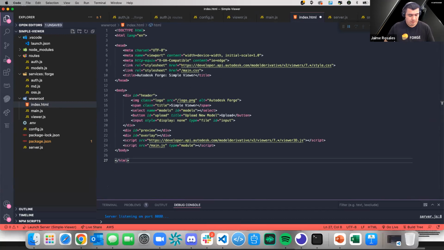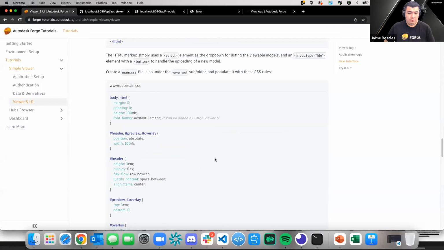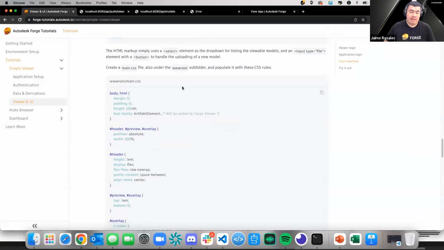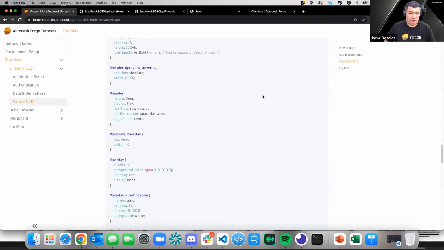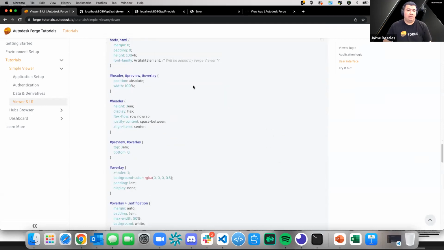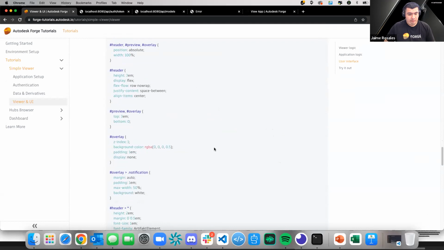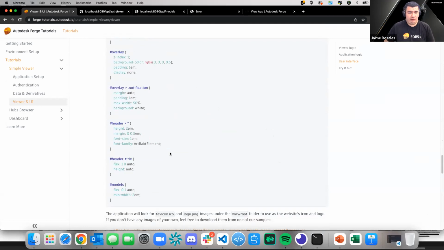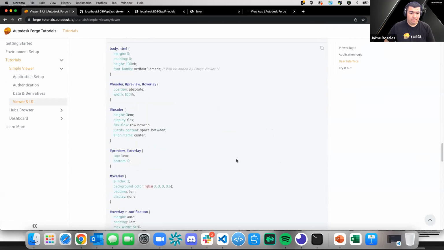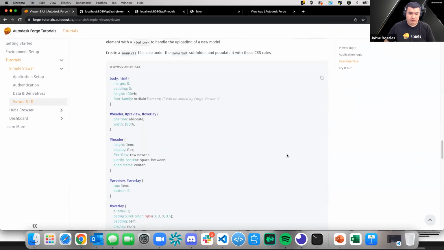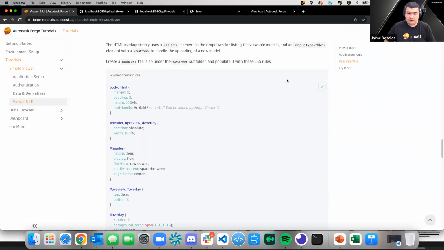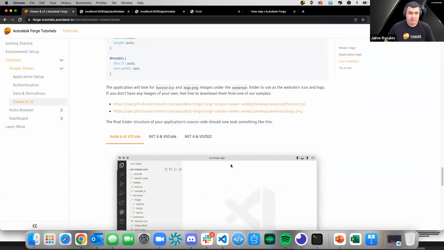Okay. So save this one. And last but not least, we need that CSS. So we're just doing some styling into the entire body, the HTML, the notifications, the header, the models, we have one for the viewer. I think it's using one of this overlay ones. So same thing again on the root folder, main.css.